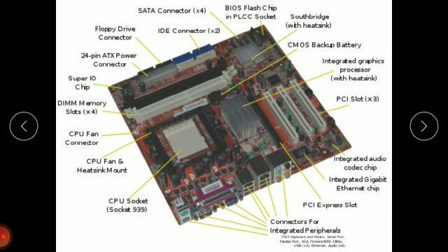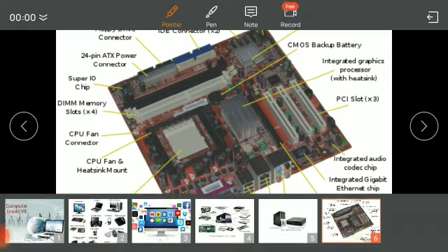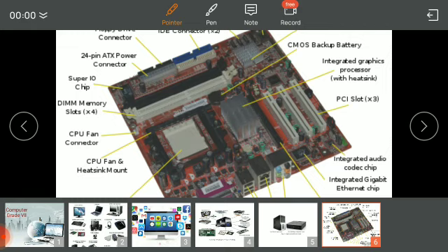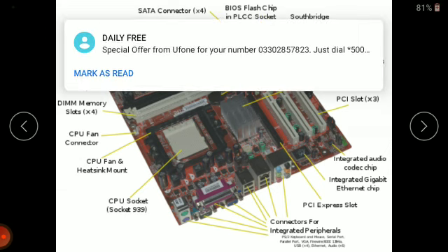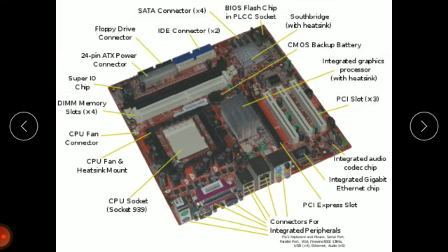We have a heat sink, we have CPU socket, we have connectors or integrated peripherals. So what do these ports or connectors do? Through these ports, we connect our mouse, we connect our keyboard, and we connect our printers, we connect our scanners. If these ports are not there, where will we connect the cable data? So we need these ports to connect different peripherals or hardware of the computer into the motherboard.